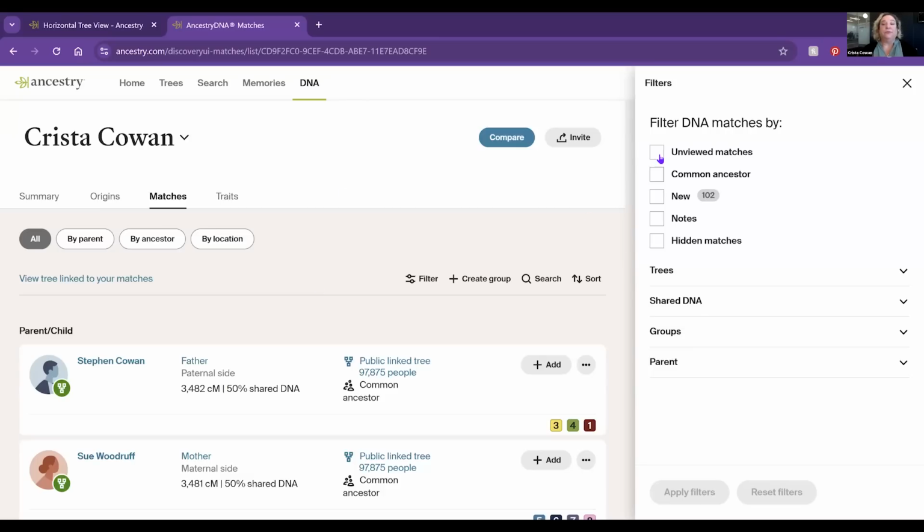So the first filter here on this list is what we call unviewed matches. Over here on the right, unviewed matches are going to show you the matches that you haven't clicked through and looked at yet. So it's just going to filter that list down to those people that you haven't gone in and explored. And that's what I want you to do, is just go in and explore your matches. We'll explore a couple of them here in a minute so that you understand what you'll be looking at.